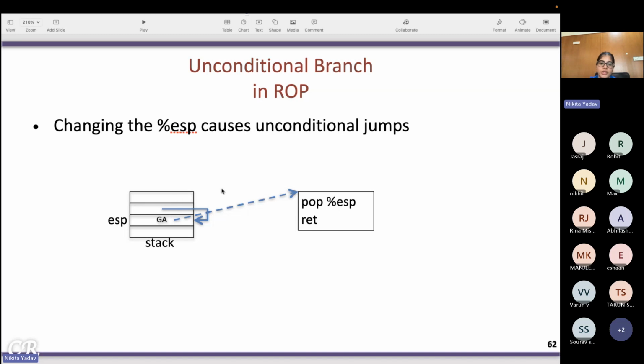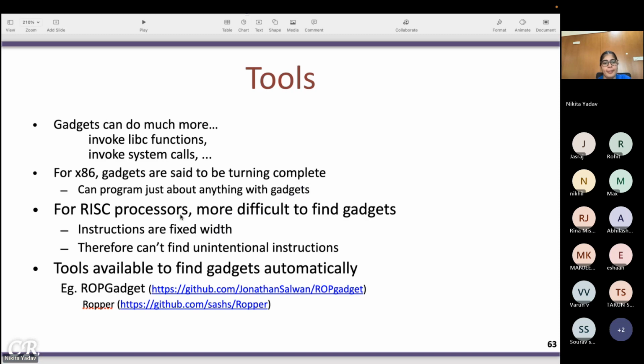So in this way you will be able to create a loop, like an unconditional jump. So it's like a loop, okay? Because you're popping and then you're restoring it into the ESP. So that's why you keep reading the same value, you keep returning, and that's how it implements a loop.